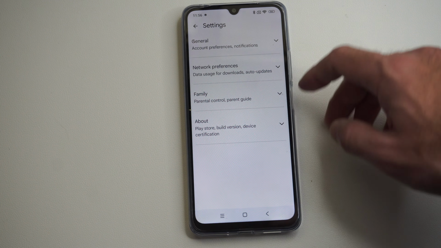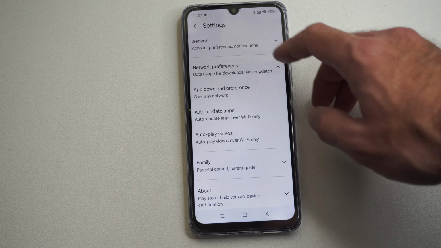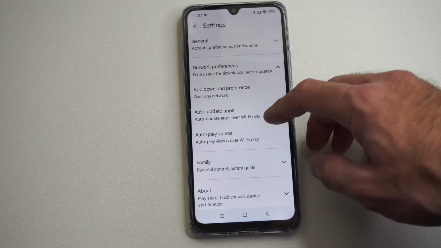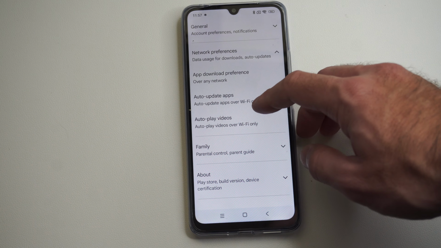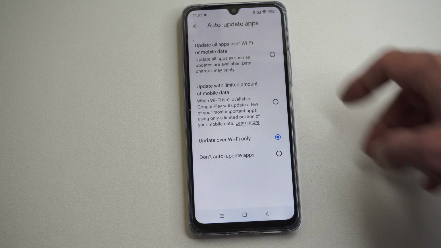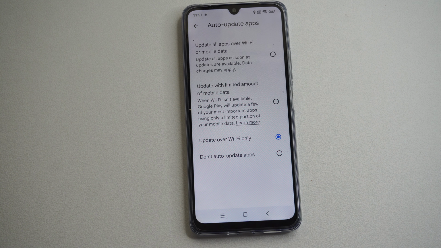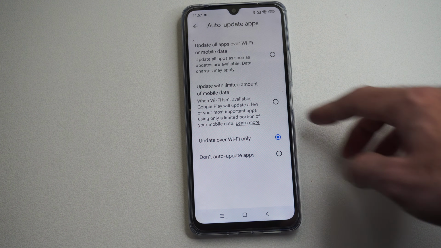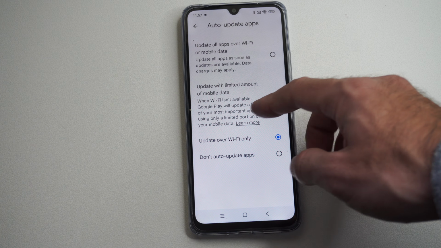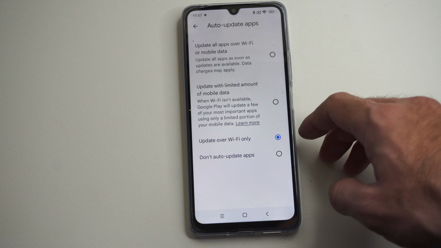Now we want to enable the option for our downloads and updates. Go to Network Preferences. Go to Auto Update Apps. And here's the section where we can choose Wi-Fi only or mobile data. And mine was set to update with limited amount by default. So just look at this.